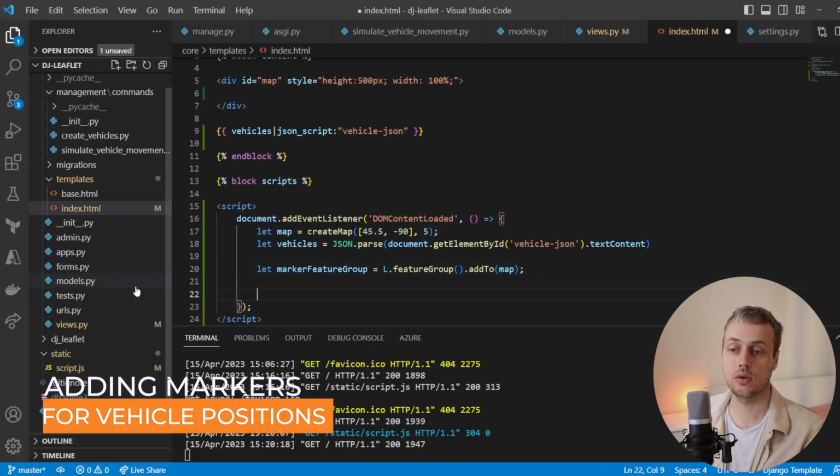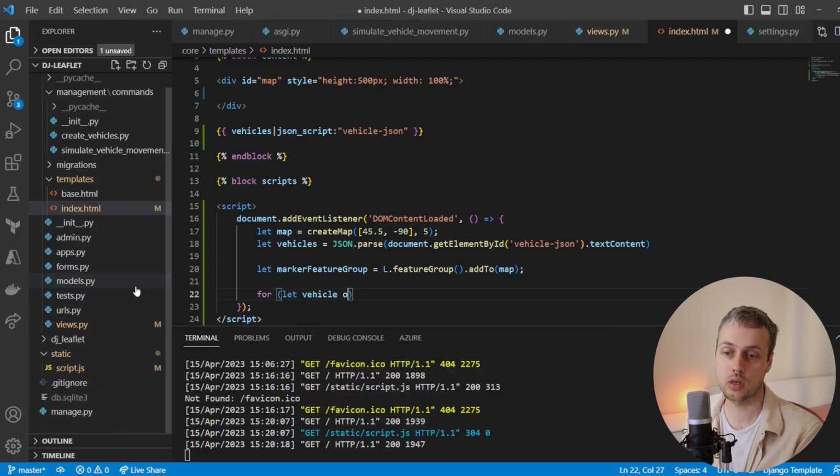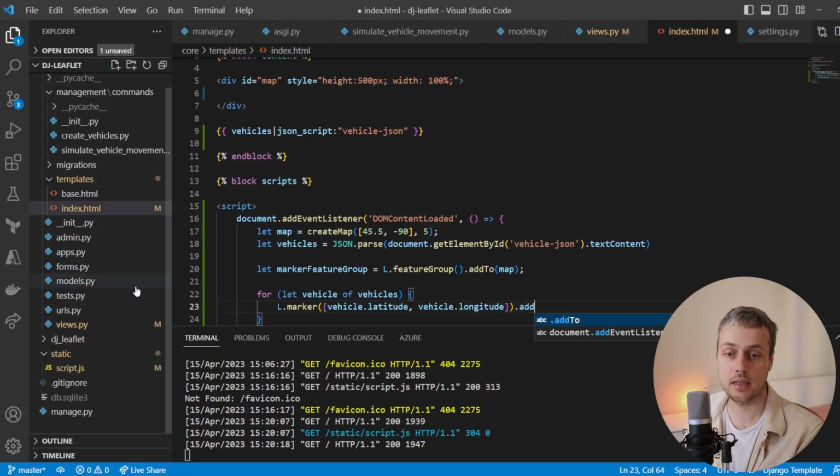And once we've done that, what we can do is we can create a for loop in JavaScript, and we're going to say let vehicle of vehicles. So we're iterating over the vehicles that we received back from that JSON script output, and we're going to add as a marker each vehicle's position to that feature group that we've just created. Now to create a marker, we can use the L.marker function, and we can pass to that the vehicle's latitude and longitude. So let's create a JavaScript array here and reference the vehicle.latitude, and the second parameter is the vehicle.longitude. So that's going to create the marker at that position, and then we can add that marker to our feature group called marker feature group here.